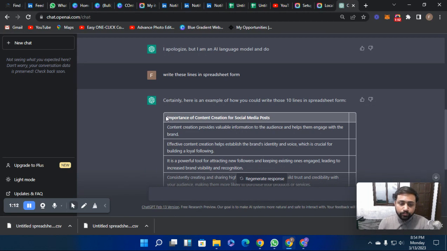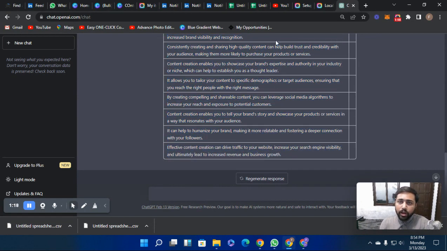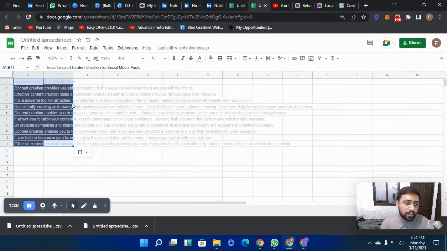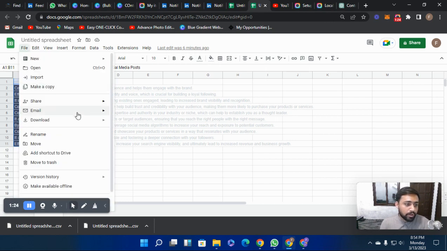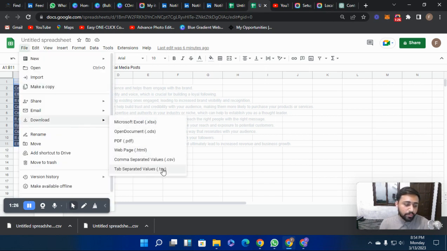So then ChatGPT wrote this in spreadsheet form. I have copied all this. Then I created a new spreadsheet and pasted it here. Then I downloaded it in CSV form.